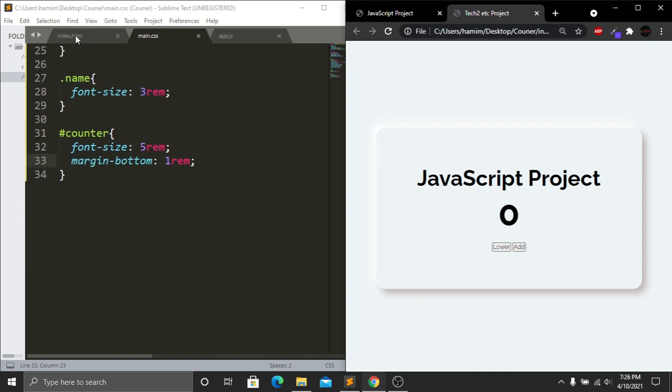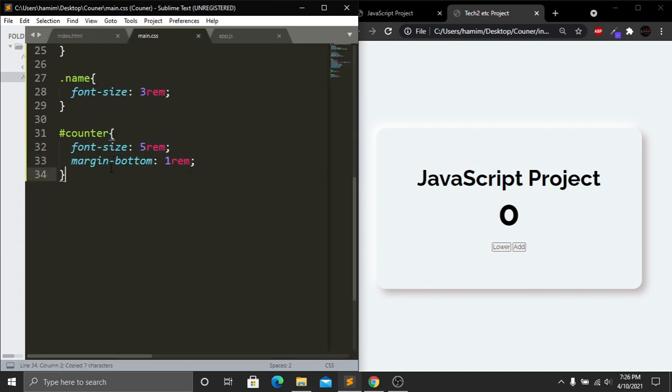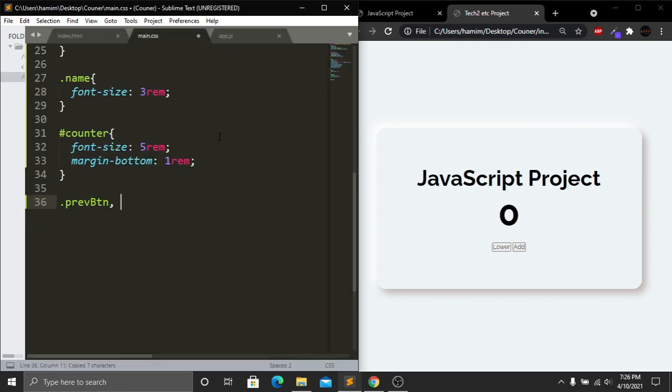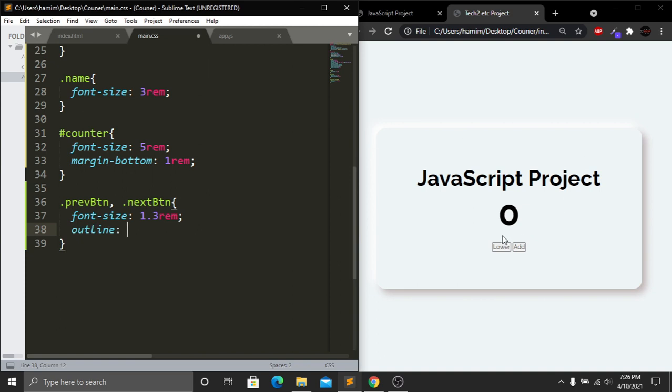So after this one, now we have to style these 2 buttons. So for these 2 buttons, I will simply copy this previous button class from here and then paste it here. And then I will take our second class name also, which is next button, and I will also paste it here. That's it. So that I don't have to write the same code for these 2 buttons a second time. So that's why I am wrapping the 2 buttons together. Now I will give a font size, and the font size will be 1.3 rem. That's it. And then I will give our outline. Here you can see that we have some outline, and I don't want this, and the outline will be none.